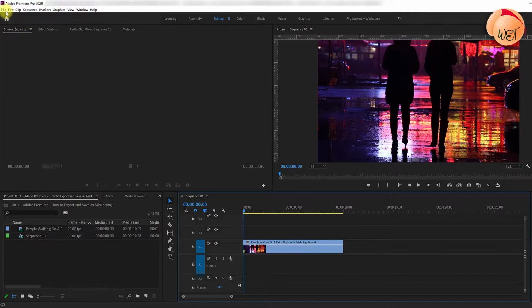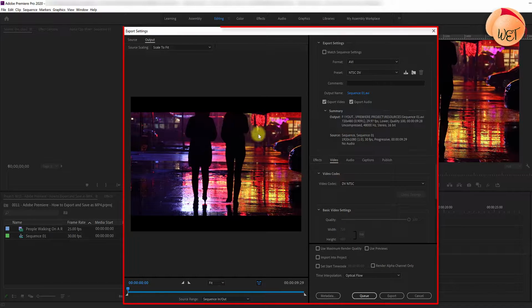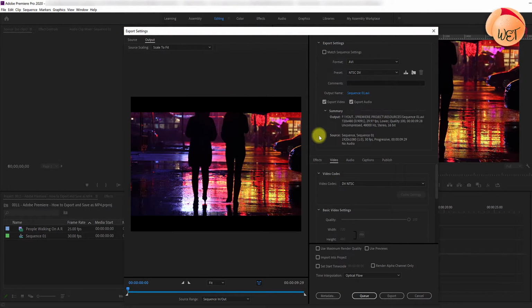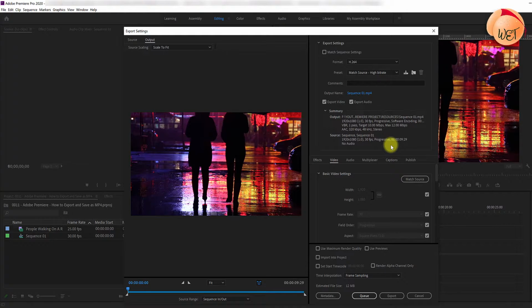To begin, go up to File, Export, then click on Media. You can also jump to this window by pressing Ctrl-M on Windows or Command-M on Mac. In the pop-up window, change the format to H.264. This will configure Premiere to export your video as an MP4. The preset settings should be fine on Match Source High Bitrate. This will use the same resolution and frame rate as your original source videos.